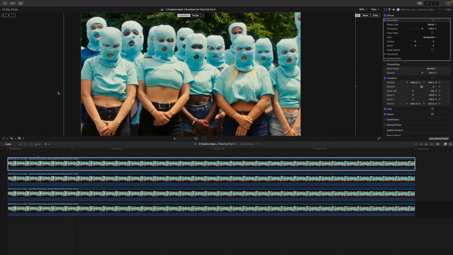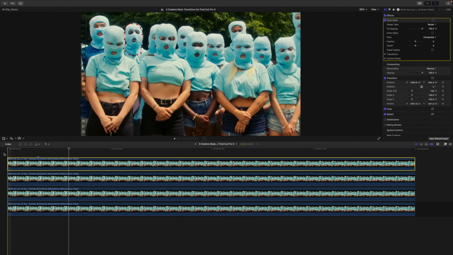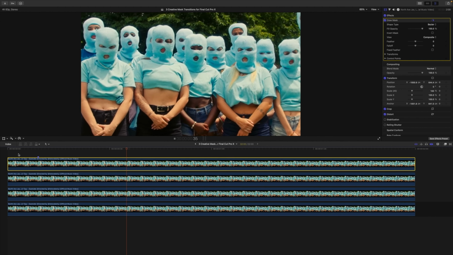skip maybe another five frames. On this fifth frame, we're going to type in 100%, so it goes back to the original scale. So now if I push play, it's going to look just like this.